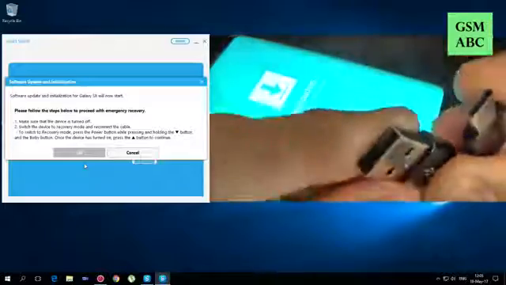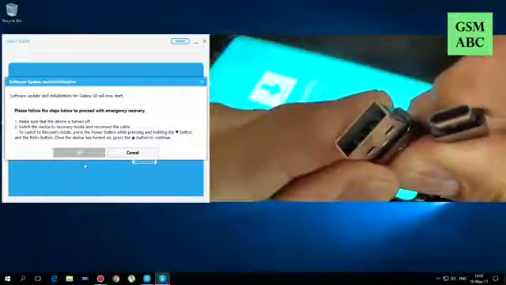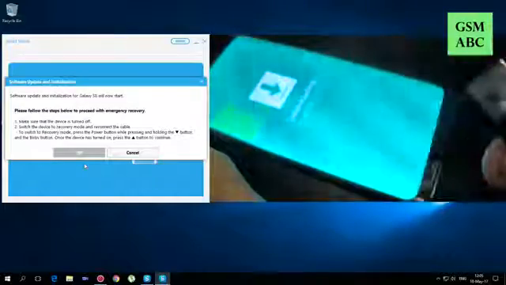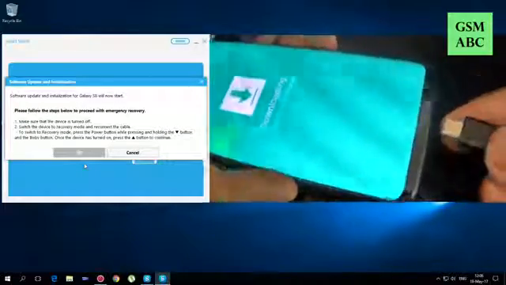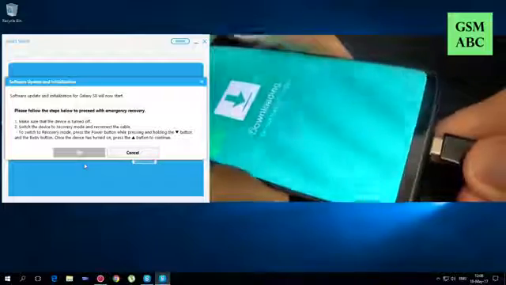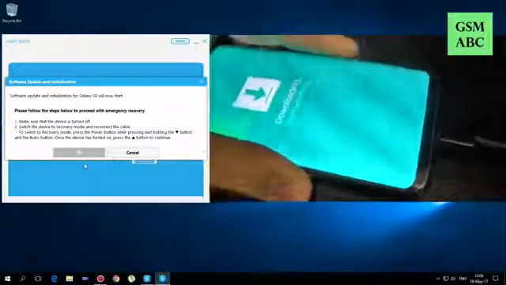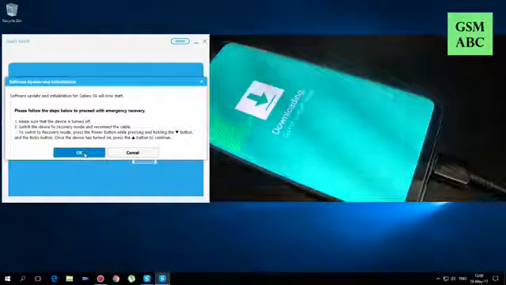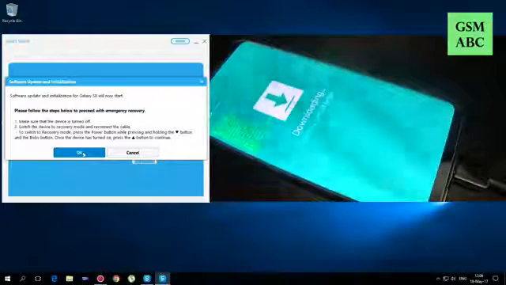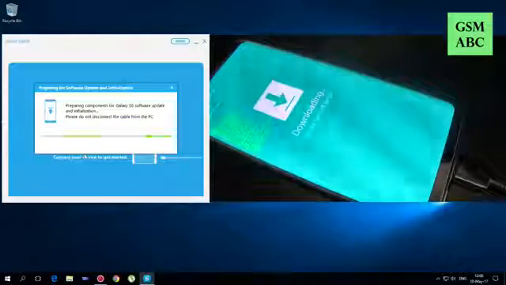Now you must connect your phone to your PC with a USB Type-C data cable. This side I will connect to my PC, and this side I will connect to my phone. And now, as you can see, you can hit OK. Let's do it. And now you must wait.